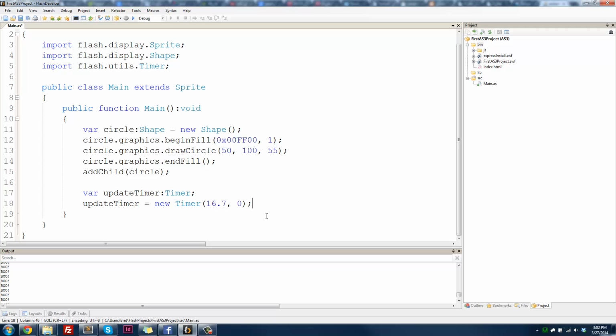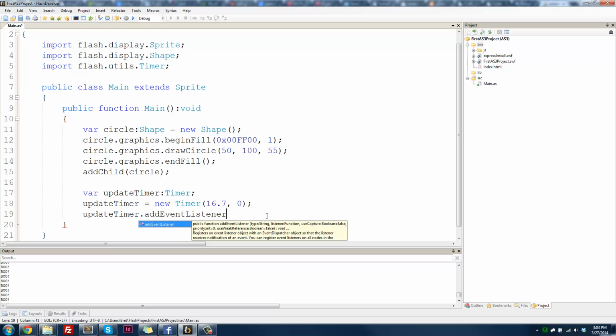We don't want this loop to end until the game is over, which would require them to press the X button. So update timer dot add event listener. So this actually populates us with choices that we can use, which is pretty cool. So we have a few choices, but the one that we want is timer event dot timer.